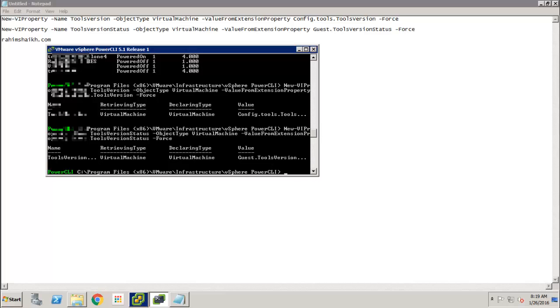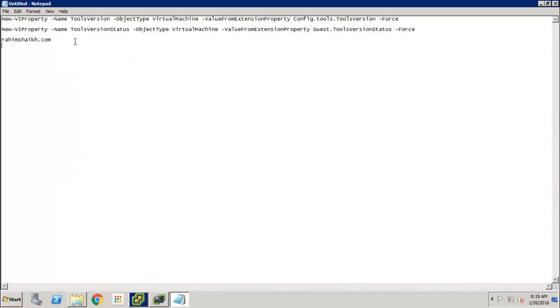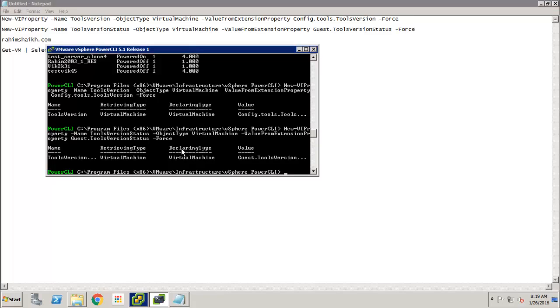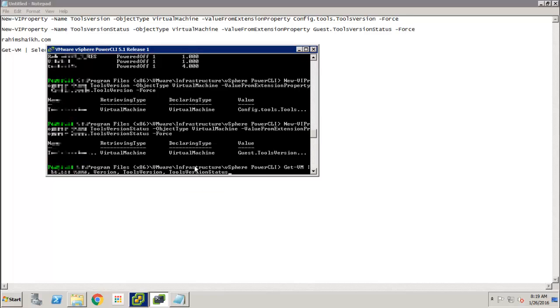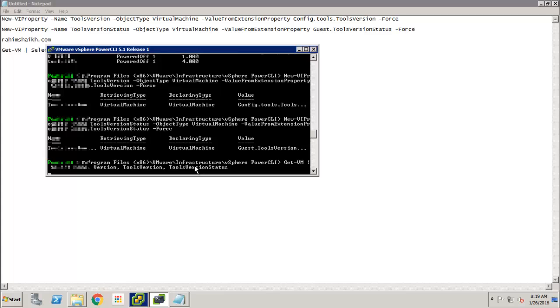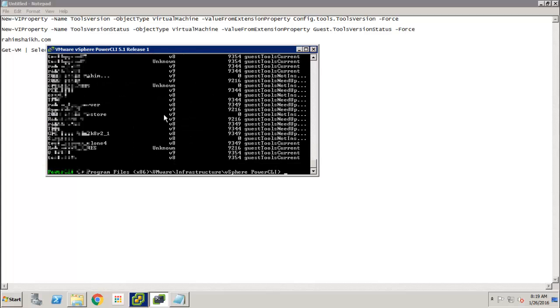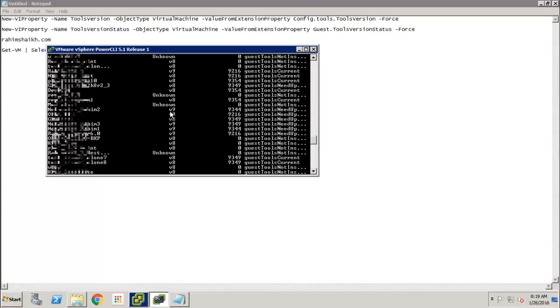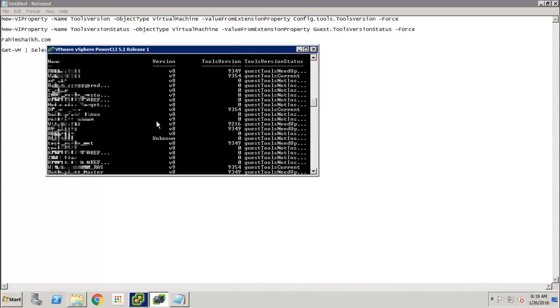So now let's run the command which will give us the result, and this is the last command, which is very easy. Get-VM, and what details I need to select: I'm selecting the name, version, tool version, and tool version status. Right click and paste and hit enter. It's running that command against all the virtual machines, because I'm just running the single Get-VM command and using this pipe to display the additional properties of that virtual machine.